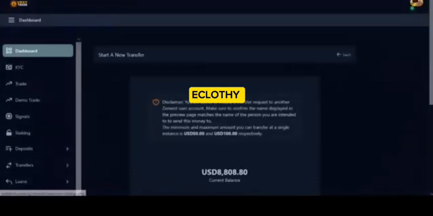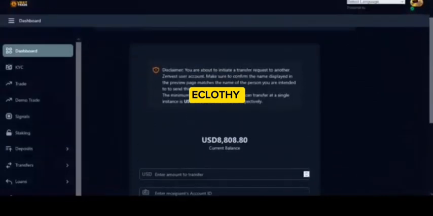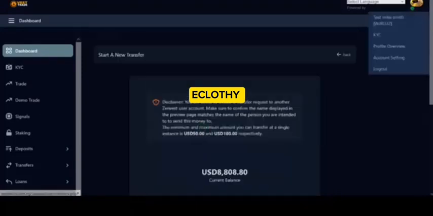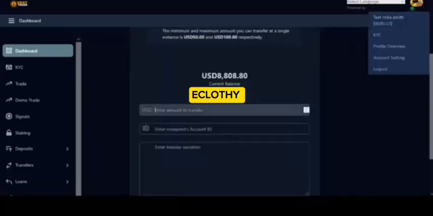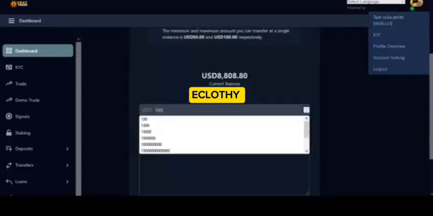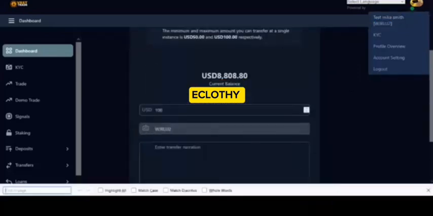So this is to transfer from one user to a particular user. To transfer to a particular user, what you just need is, when the user logs in, if you want to transfer to a particular user, what you just have to do is get the person's account ID, which can be gotten from here like this. So let's say I want to transfer to myself. Let's say I want to transfer $100 to a particular user now. So let's put the person's account ID there.